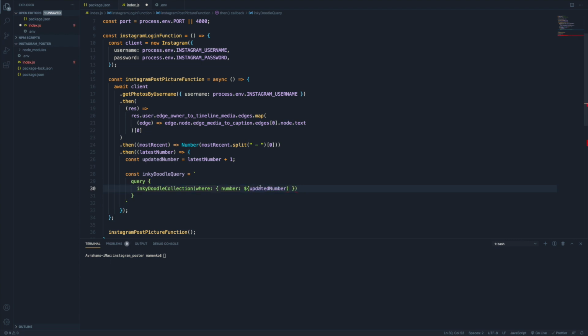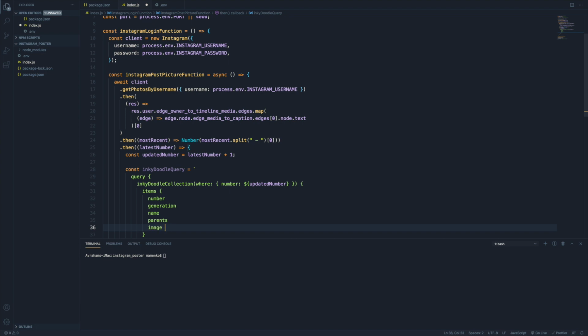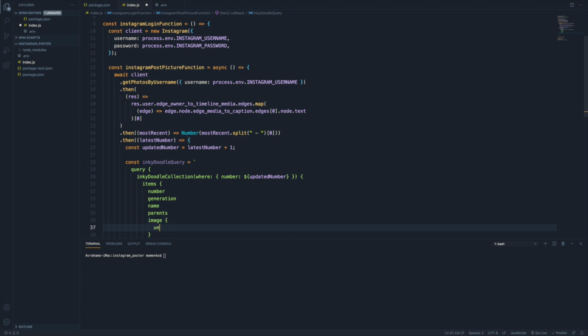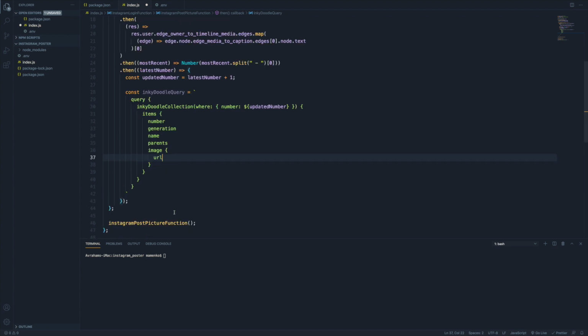And we're going to close that off and open up another set of curly brackets within which we'll grab the desired items, which will have the following fields as we've already seen on our Inky Doodle Contentful model. It'll have the number, the generation, the name, the parents, and an image within which we are going to grab the image's URL. Okay, so there we have it.